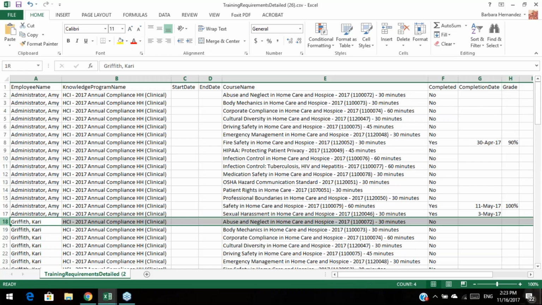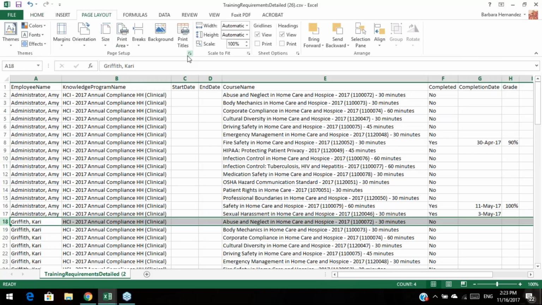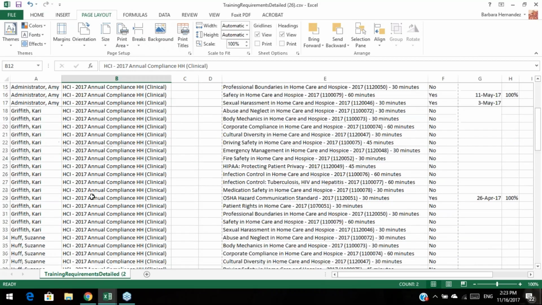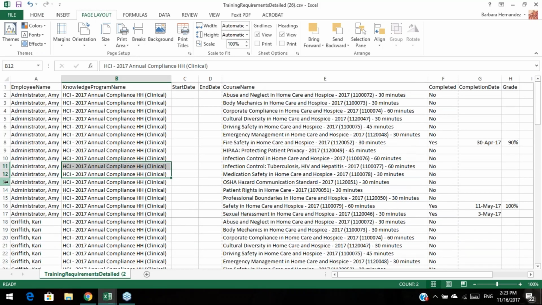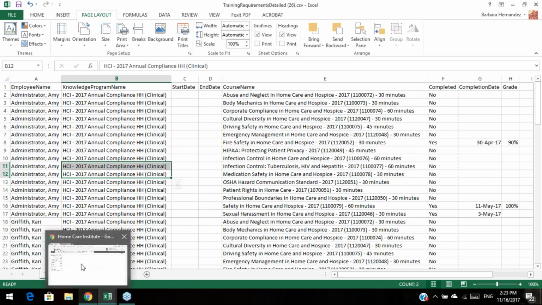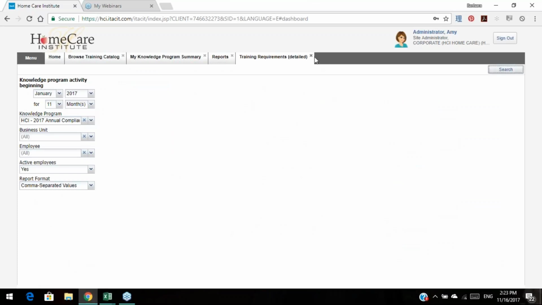Of course, you can always go in and you can always add page breaks on your own or whatever other formatting you feel you need to do. That's just that.